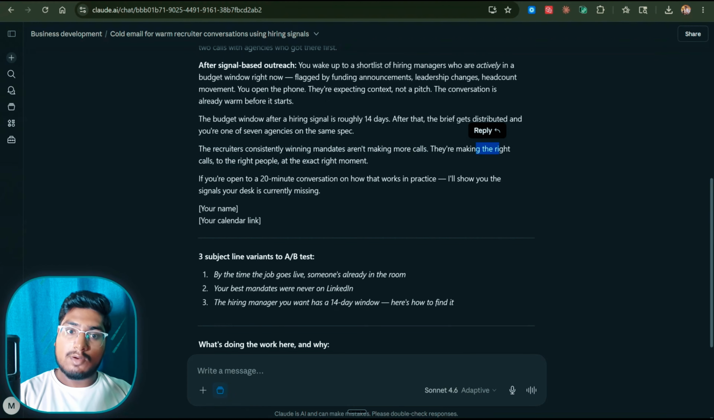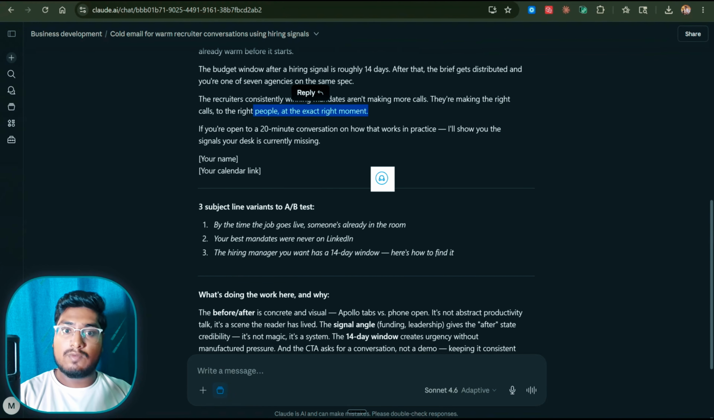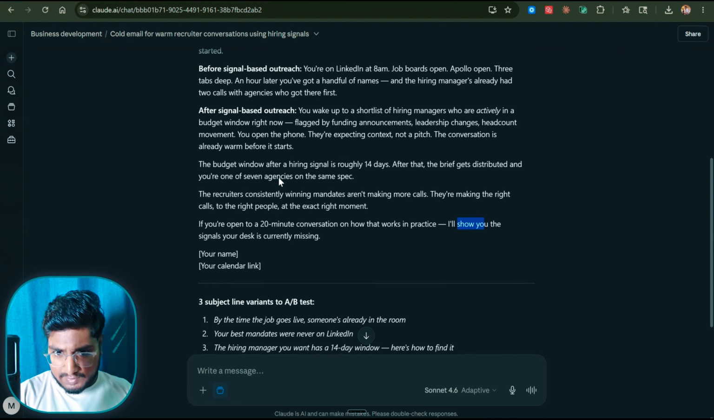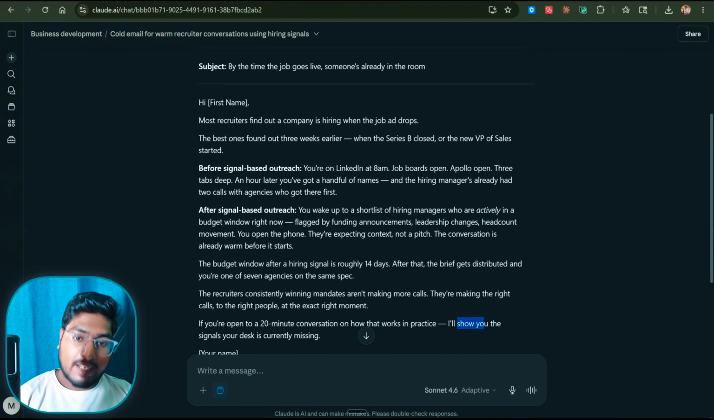They are making the right calls to the right people at the right moment. And if you are open 20 minutes, then how to work practically, I will show you that. Now, this changed a little bit. It's not perfect. I don't say it is a perfect email. This just gives me the idea. Okay, it's kind of right, but this saves a lot of time for me.